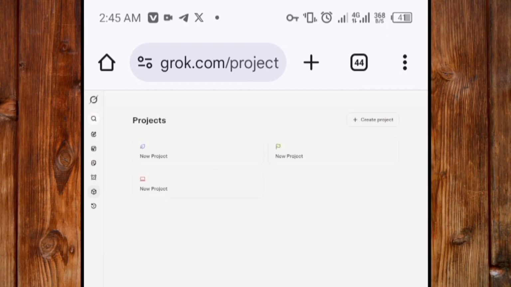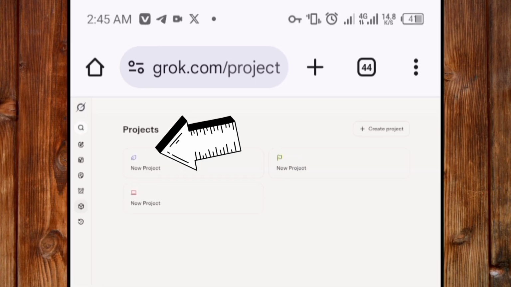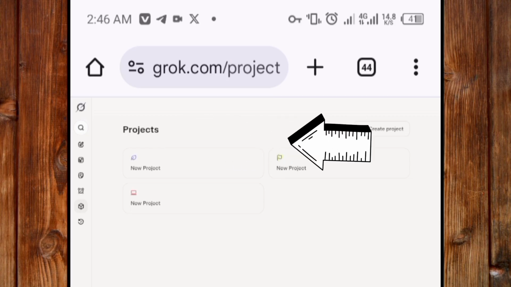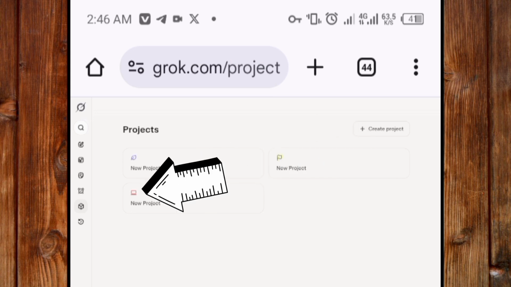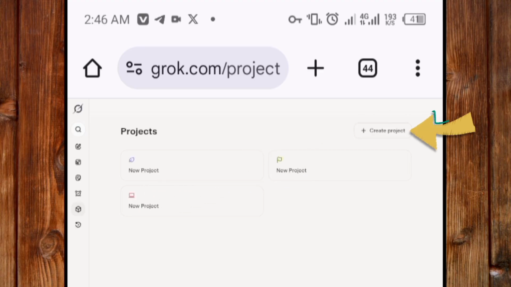Now there are also features in project. Here you can see this icon, live, which means project based on live something. Here you can see flag, which means project based on destination or location. Here you can see computer, which means project based on technology. Or just create your own project by clicking on this create project.